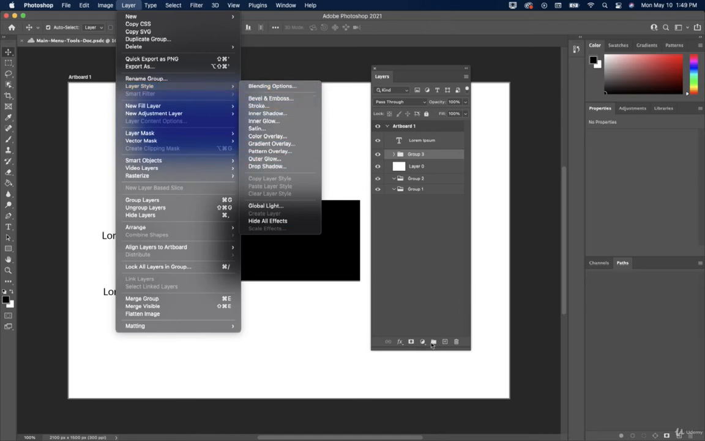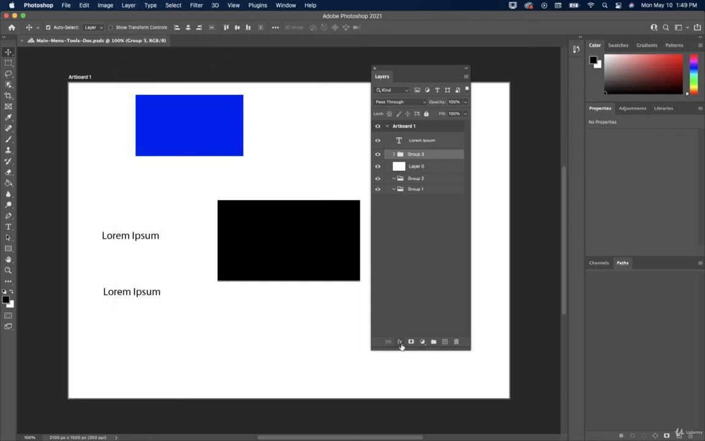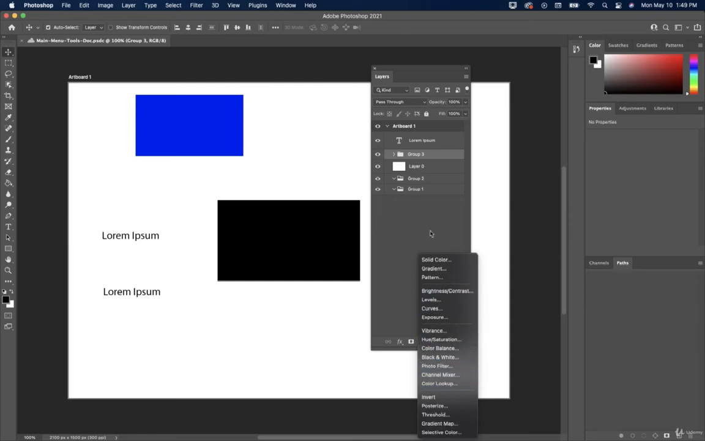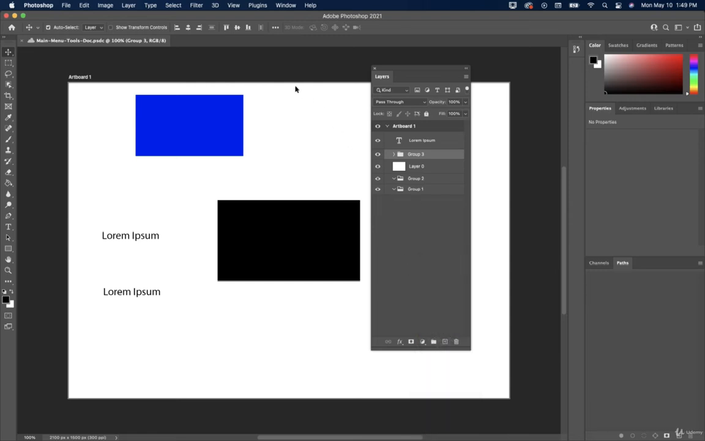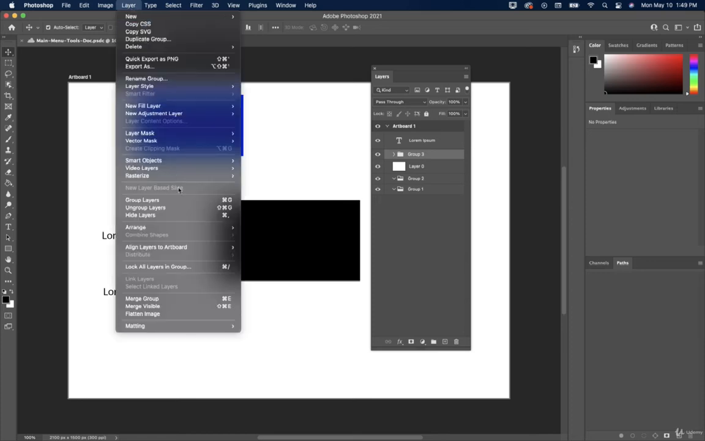Okay, you can also do that right here. So these are the effects. No, that's the layer style. Okay, same thing there. And then also here, you can create a new fill or adjustment layer. So you have the ability to create all this right here or do it inside the layer menu as well.